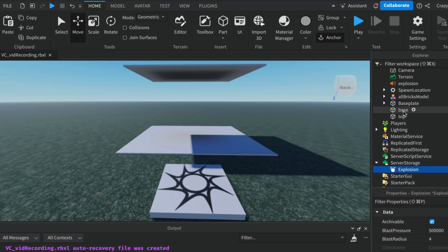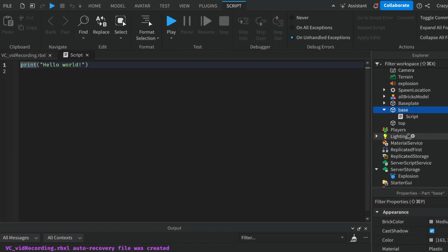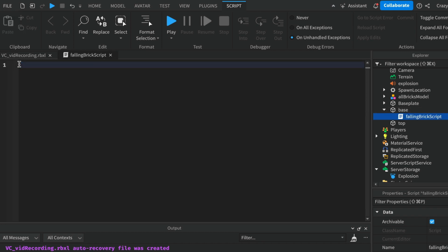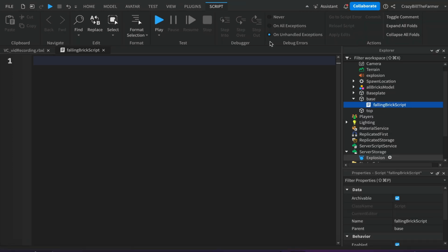We'll come up to the base part, which is going to trigger when the player runs onto it. So when you've clicked on the base part, click on plus and add a script, and we'll change the name of this to be Falling Brick Script, and we'll get rid of Hello World, and we'll zoom in nice and close so we can see what's going on, and we're ready to get started.